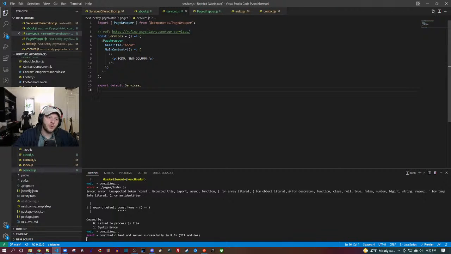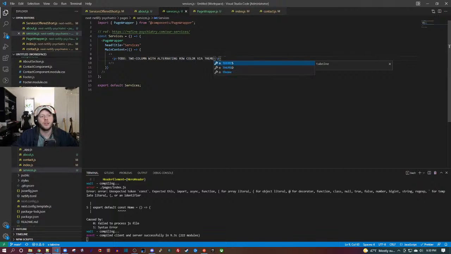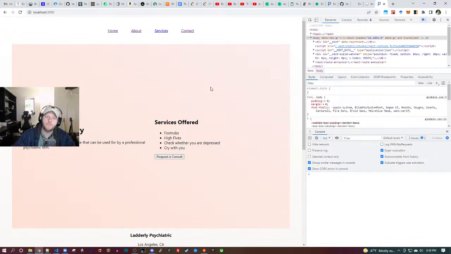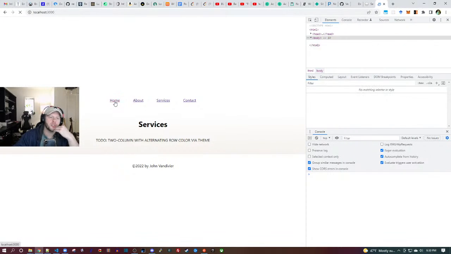So yeah, that's the reference page, and this header title will just be services, to do, two column, and I'll say with alternating row color via theme. Cool. Services, services, services. So now I should be able to click about, and yep, here's an about page, services, here's a services page. Need to populate all that content so it doesn't look absurd.